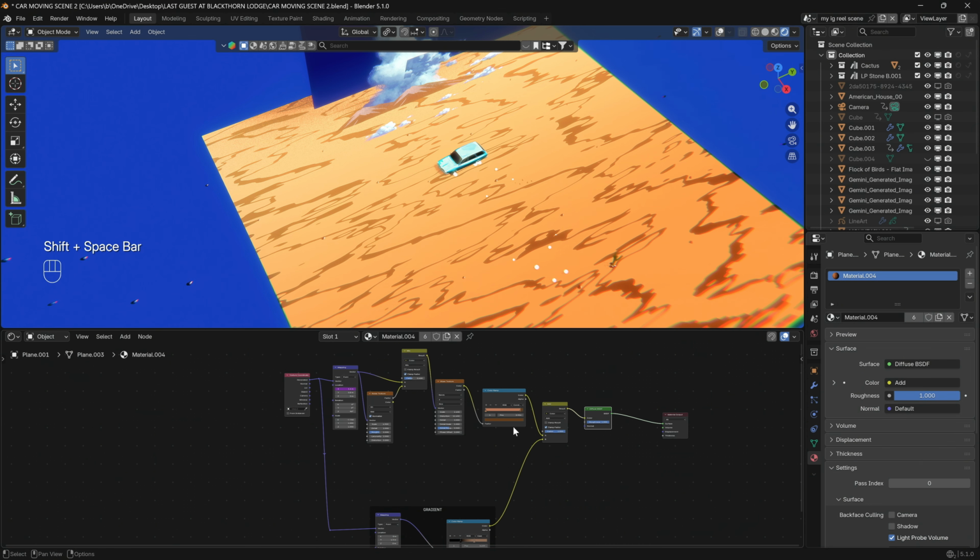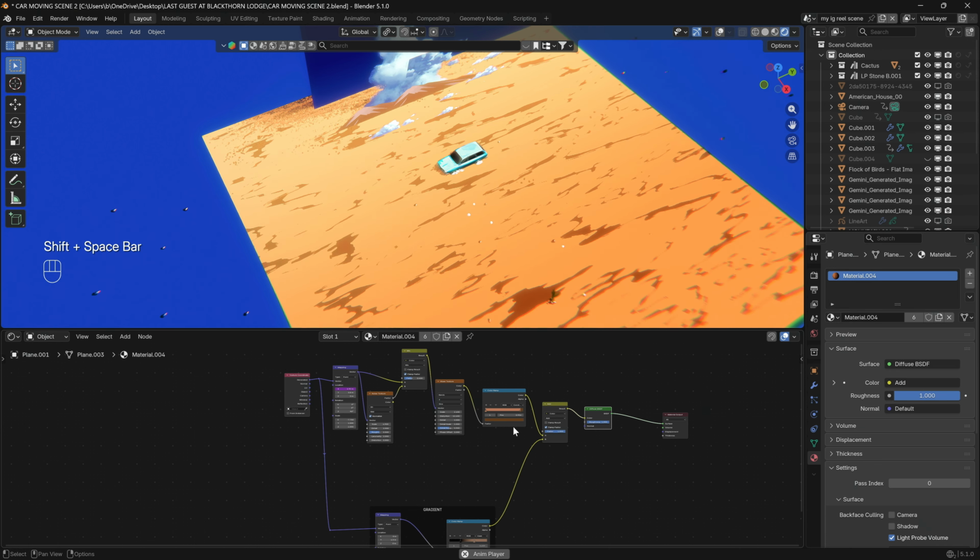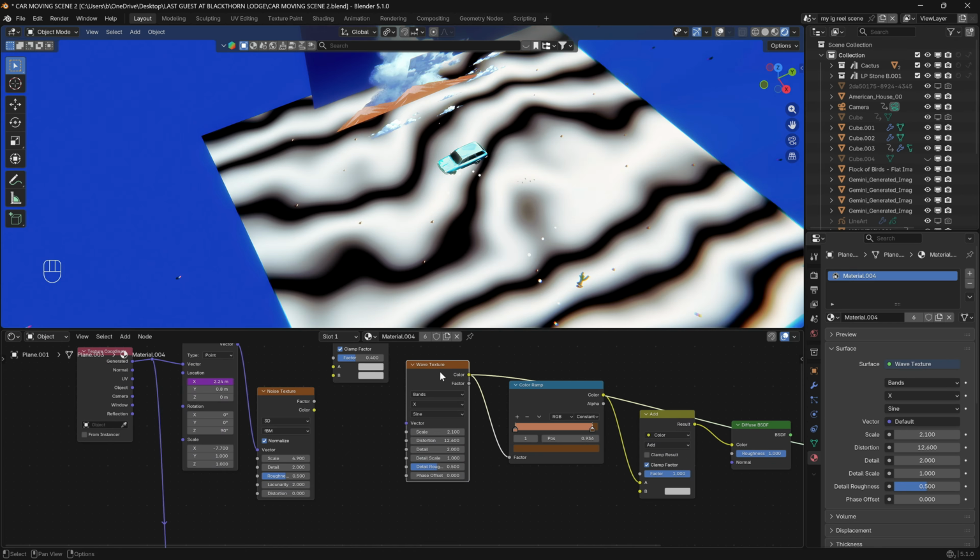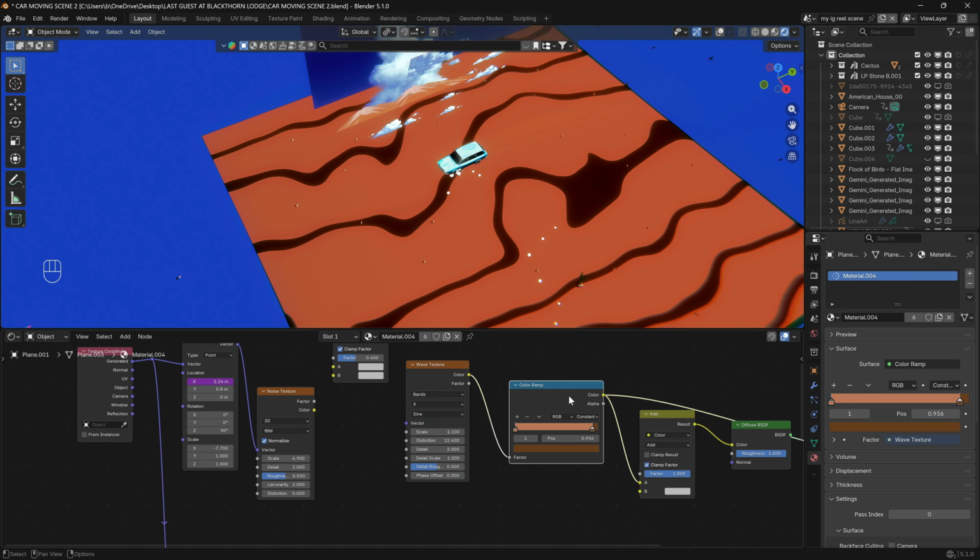So here's a quick breakdown of how I made this ground texture and how I was able to animate it. So here's a simple breakdown. I started with a simple wave texture, editing the parameters as you see on screen, connecting the color to a color ramp set to constant, and choosing the colors I prefer, which looks like this.